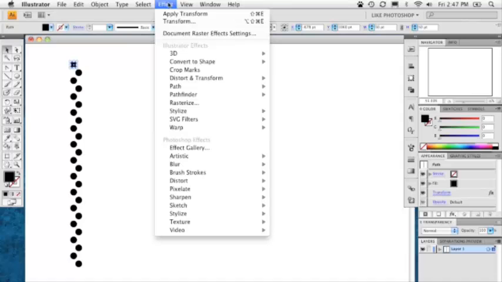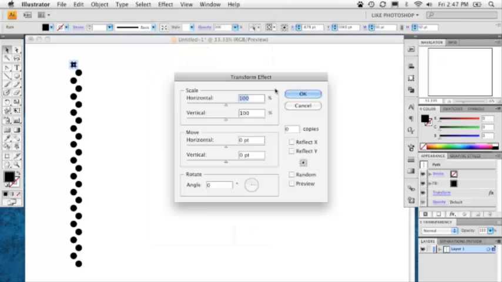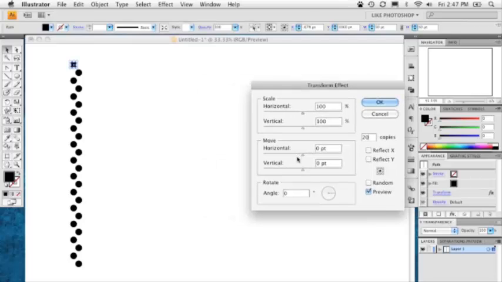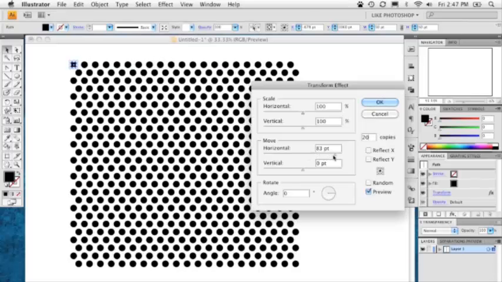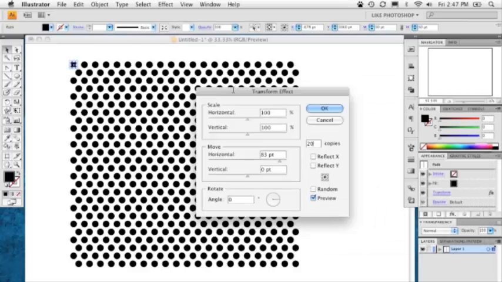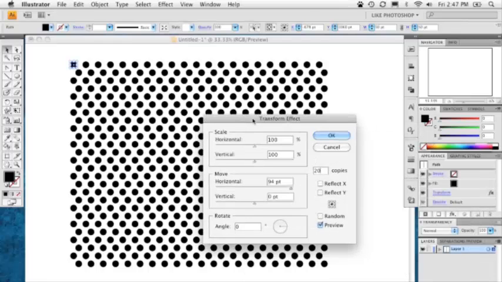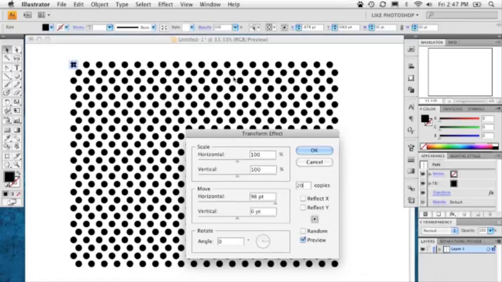Now what we're going to do is go into the Effect menu again and go to Distort and Transform, and we're going to apply a second transformation. So let's go in there, select that, and again, this time I'm only going to put 20 copies in. Let's turn the preview on, and we're just going to take the horizontal slider here and push it over, and then we start to get a cool pattern emerging here. Very cool. In fact, I'm going to space this out a little bit more. There we go. So that looks pretty good.